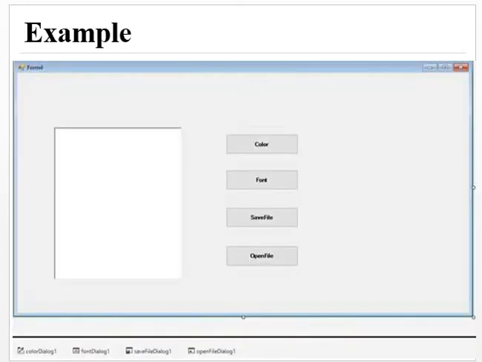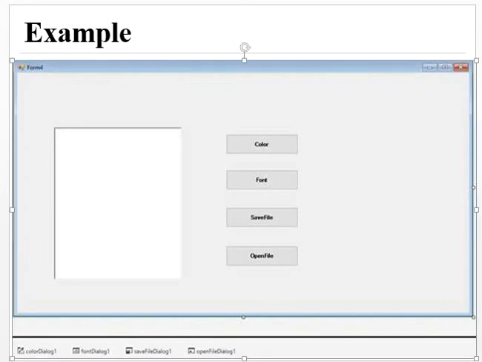Here I have taken an example in which you can see that a color dialog box, font dialog box, save file dialog box and open file dialog box are dragged and dropped. They are available at the bottom of the design portion, not on the particular form, but you can use a button and with the help of that connect the dialog box as per your requirement with the help of coding. One rich text box is used over here and four buttons for the four controls are provided.